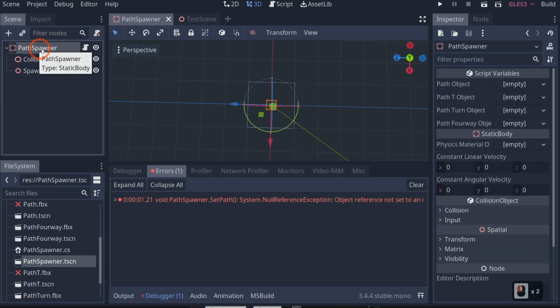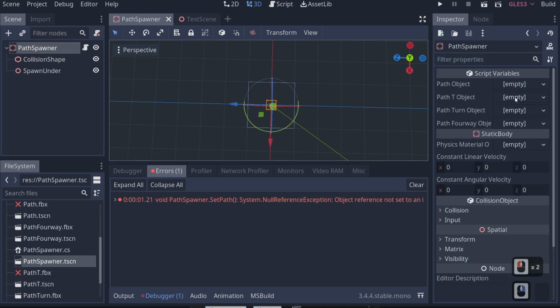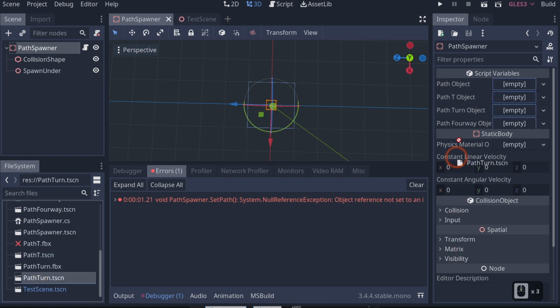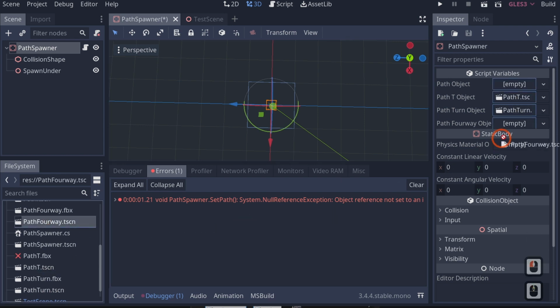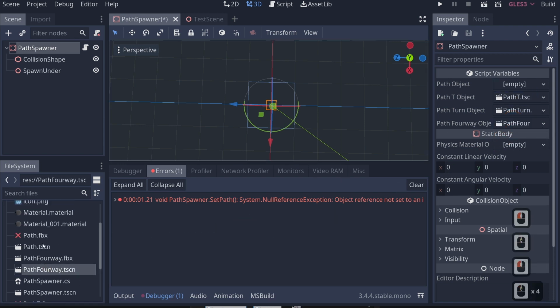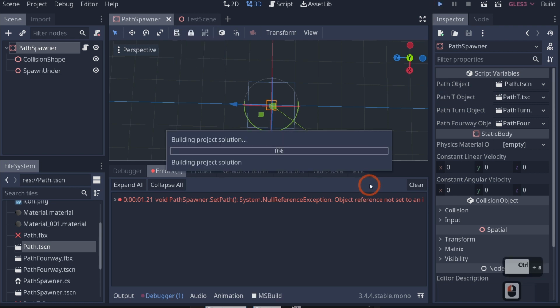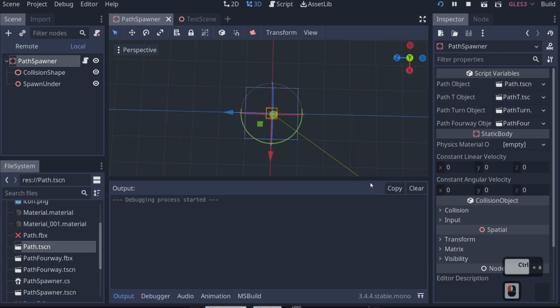My guess is if I go to my path spawner, I didn't set these guys. So let's go ahead and set that. We'll drag our path turn into our path turn, our path T into our path T, our path 4-way into our path 4-way, and our path into our path object. And that should allow us to run this. So let's hit Control S. Let's run this. Let's see if we get our 4-way object.